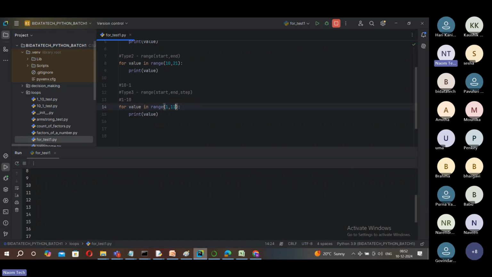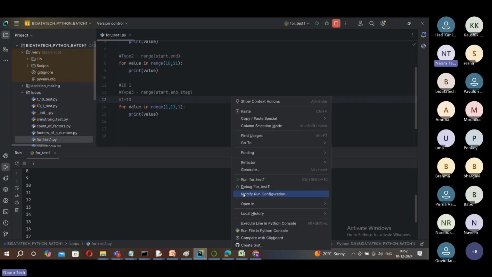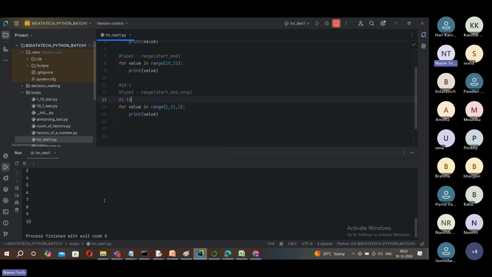You can also pass step. I am passing one as step, a positive step. If I pass one, it's doing incrementation from 1 to 11. So now run this. You get 1 to 10 in the last for loop, because range is set to 1 to 11, it takes till 10. And when I pass one here as step, we are asking to increment the loop by 1, positive incrementation.